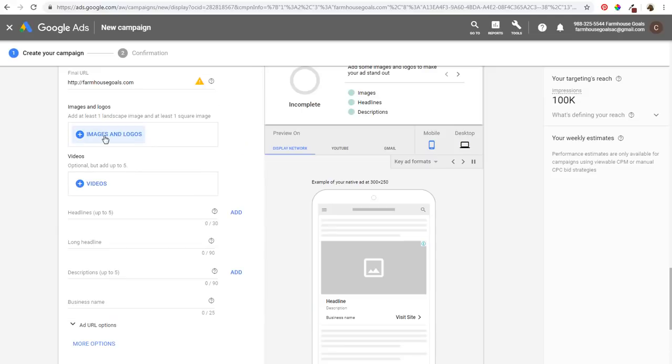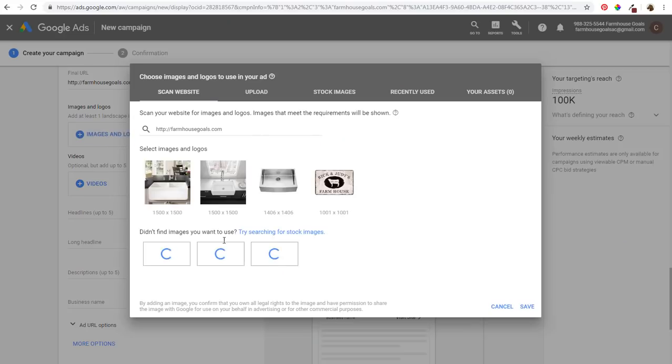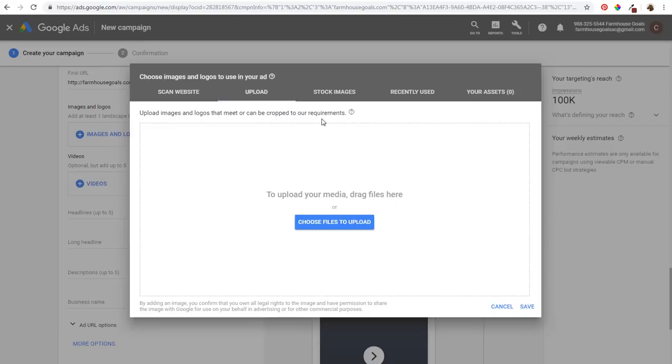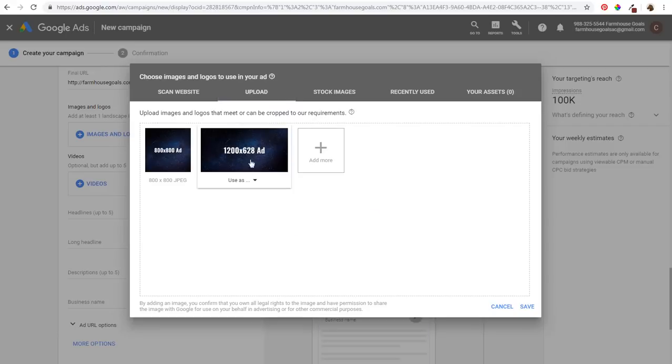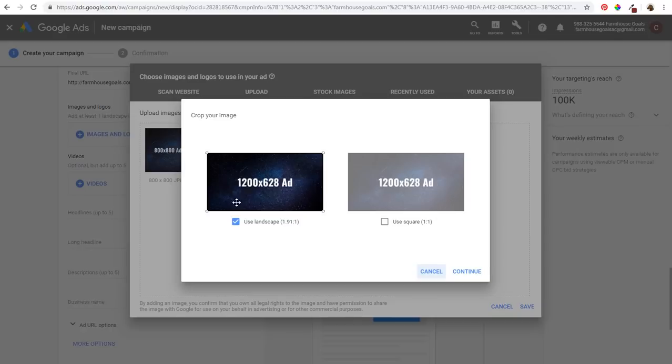So what we're going to be doing is coming to images and logos. You can scan your website. It's going to say any images from your website that it can find. Otherwise, you can just upload. So I'm going to upload a few of these. These are the sizes that I recommend using, 1200 by 628 and 800 by 800. If you click use as, it's going to say image, and then you can do a landscape 1200 by 628. It fits well. You can also turn this into a square as well, but you don't have to. That's why you would upload the 800 by 800.